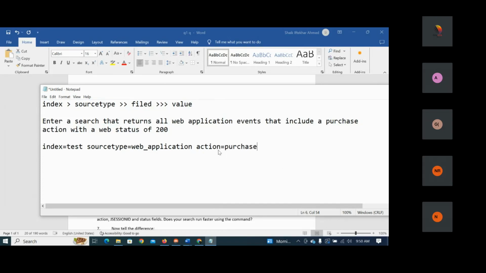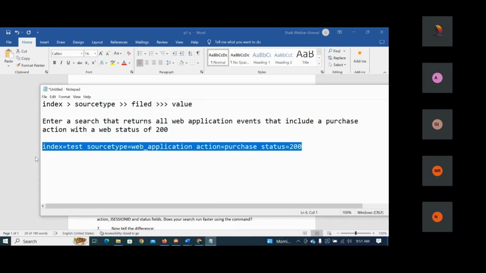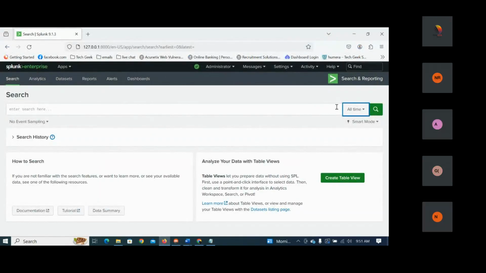Now when we talk about fields, it's not a single field; we can use multiple fields with multiple conditions. But for now we are not putting any condition, we are just taking the field. So I can write another field, status, and the value is 200 for this status. So status equal to 200. With the help of this, we can see all the web applications events that include action purchase and web status 200. Am I clear, everybody, till here? Yes, clear.